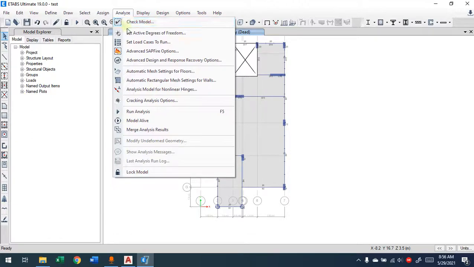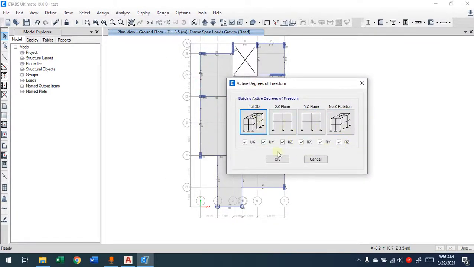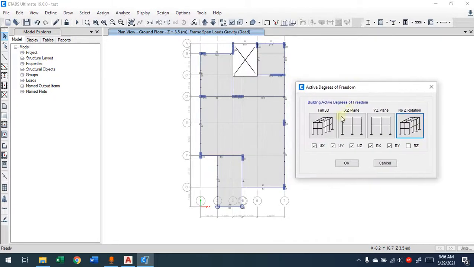Now the second thing is you set active degrees of freedom. What do active degrees of freedom mean? When you're modeling in ETABS, you may have different cases. Maybe you only have a frame, so you don't want to go for 3D analysis. If you only have a frame, you'll go for XZ or YZ plane, or no Z rotation. Let's say you're not allowing rotation in the Z direction. For the case that we have, it's a building, so it's full 3D, which is okay here.